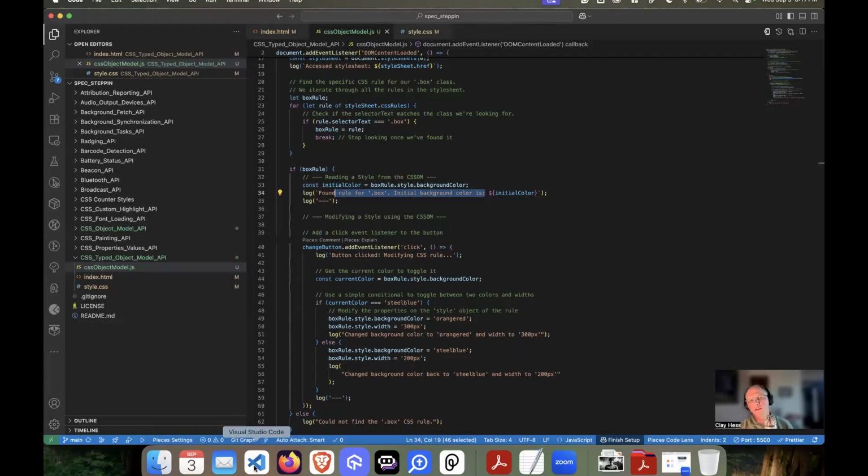Just another way, different than the CSS object model, a different way to access it, similar to accessing an HTML DOM.